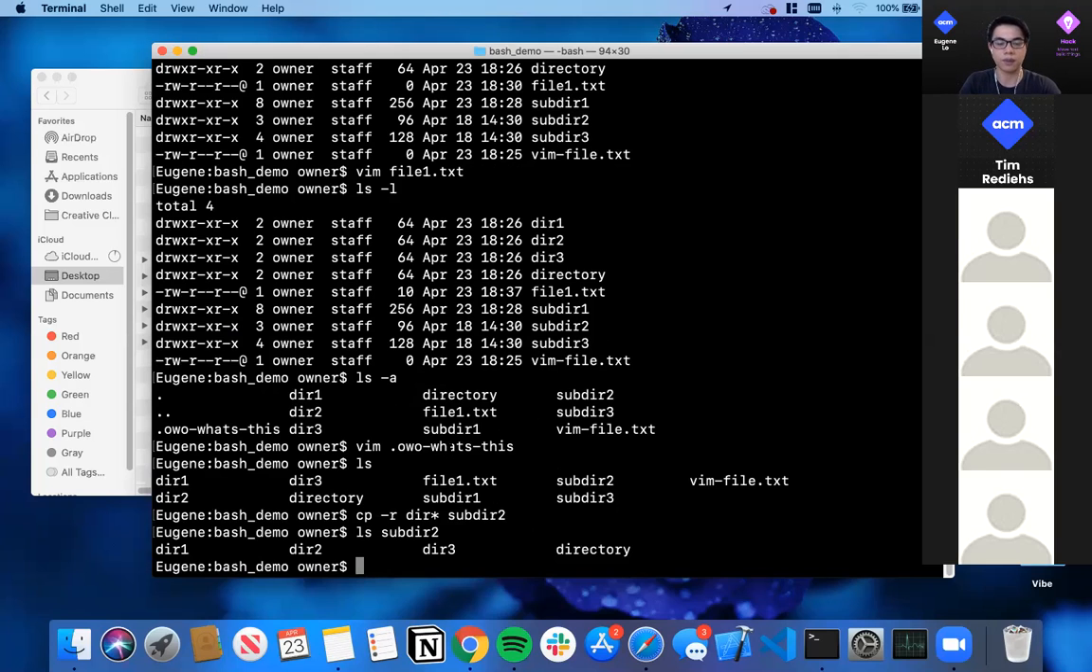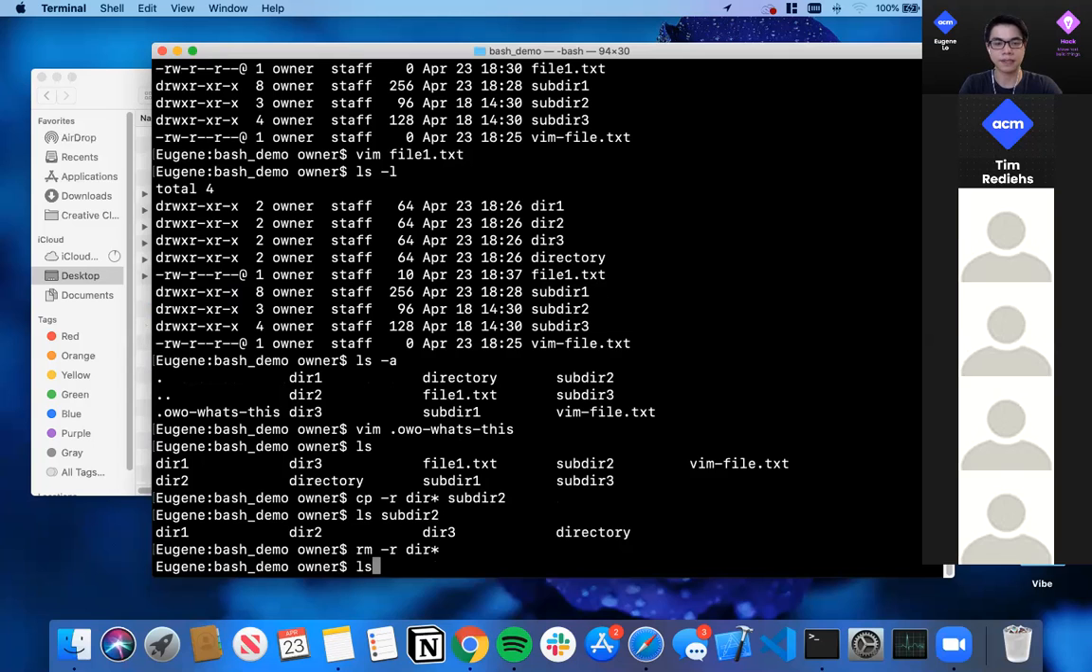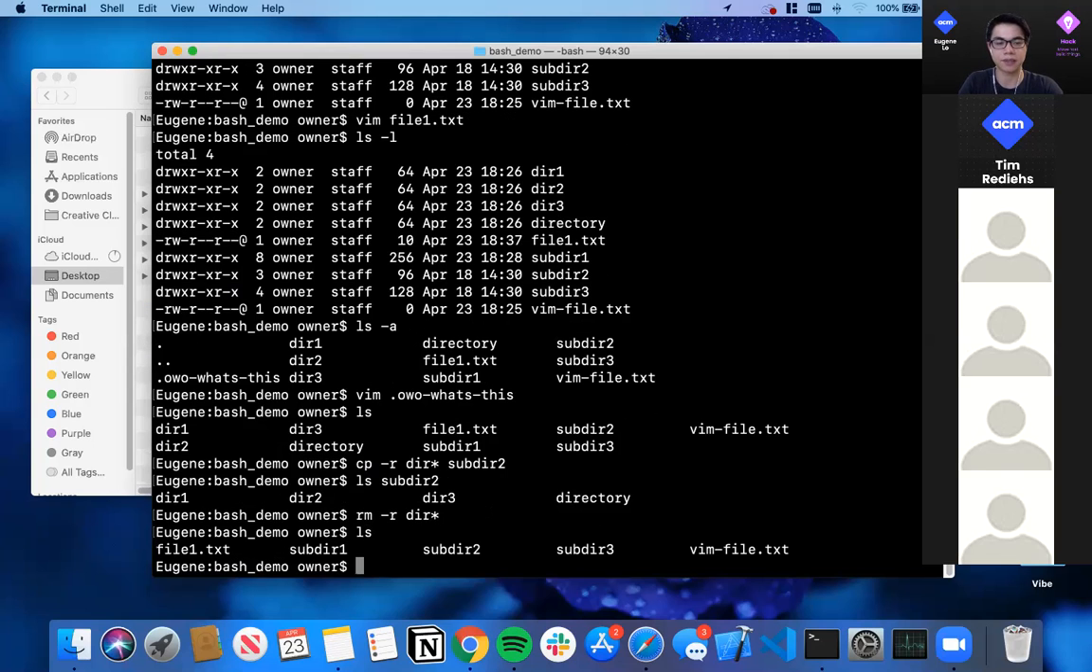And similarly, if we wanted to remove directories, we would do the same thing, rm -r. Let's delete the directories from this current directory. So rm -r dir*. And if we list out the contents, we can see that these directories no longer exist.